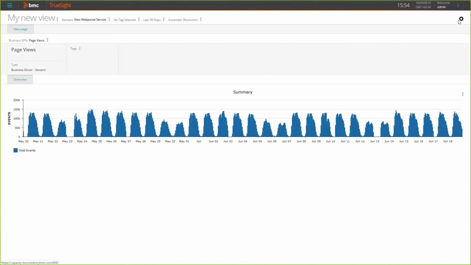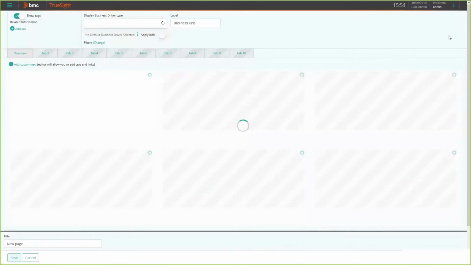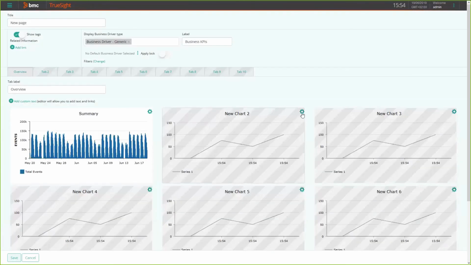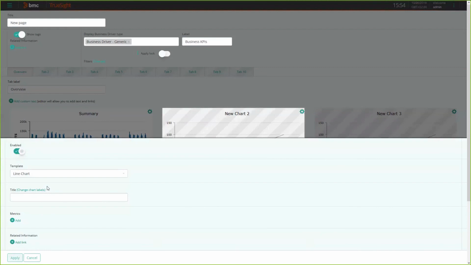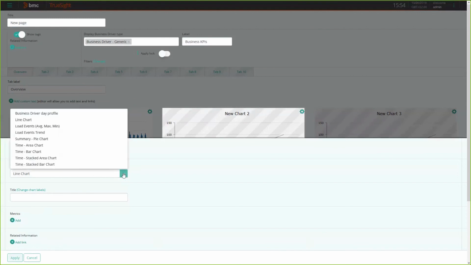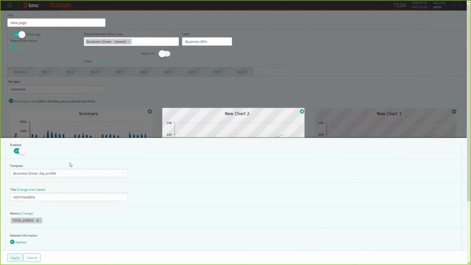Of course, you can always revisit the configuration of the page and decide that you wanted to configure an additional chart. So now you have 2 options. You can, of course, select another metric and configure all the different properties, or leverage one of the analysis templates that you may have defined in the TrueSight Capacity Optimization console.